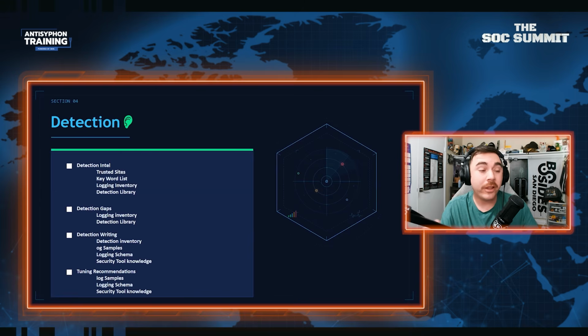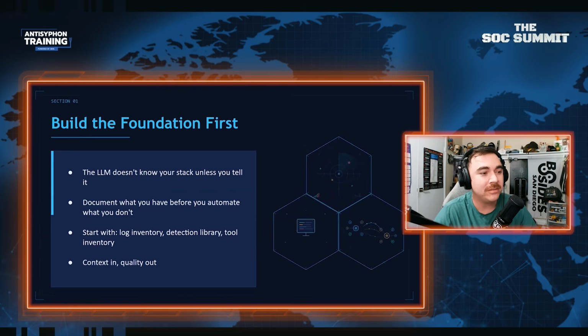Super fun thing. The other one is tuning recommendation, looking across all your detections, right? Having log samples and a log schema and security tool knowledge, I will pump maybe false positives in there and say, hey, how would you expect me to tune this? Here's what's going on. And that usually helps out a lot too. So I'm going a little quick, but should be good.